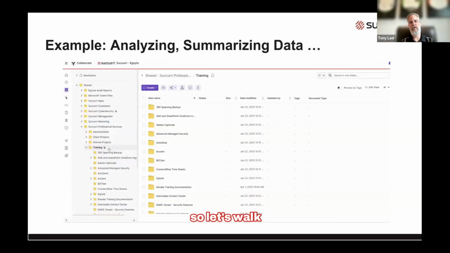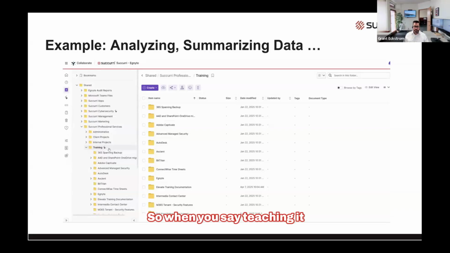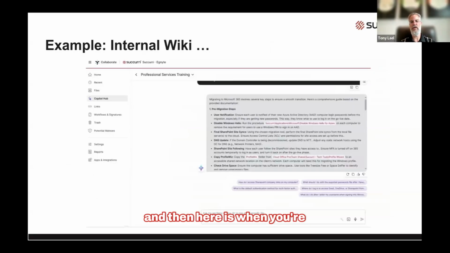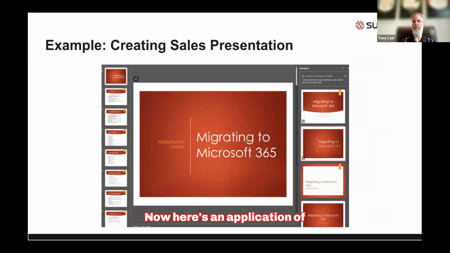So let's walk through this. This really is your way of teaching it. This is the data you gave. This is the information. Correct. So when you say teaching it, it's like, pull from this information. And then when you're prompting it, it's, okay, take that information and tell me something or do something with it. In this case, you have to know what to do with it. You also have to know what's in the data set, what you taught it. And then in the end, you're like, okay, this is what I want you to do. Now here's an application of that.